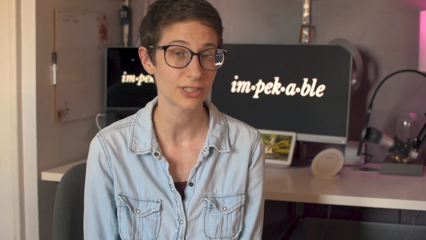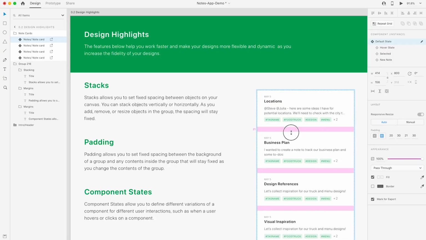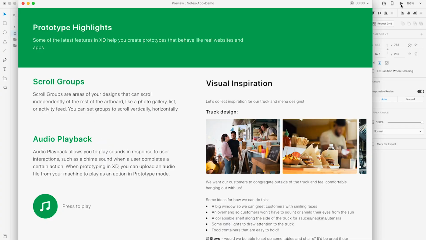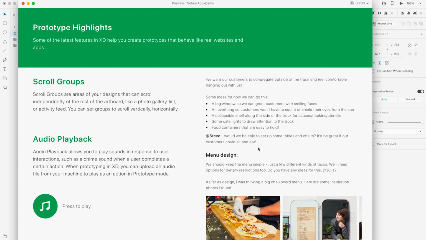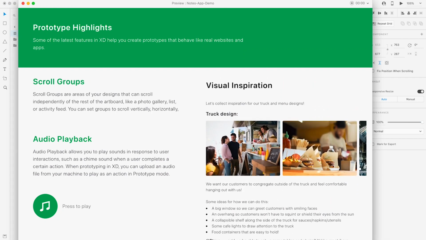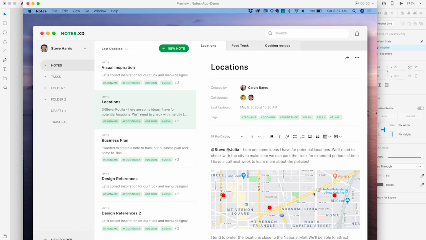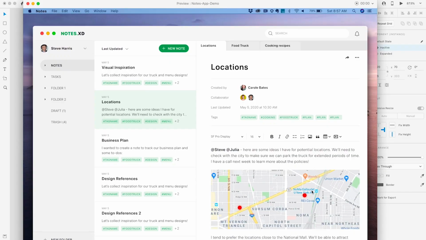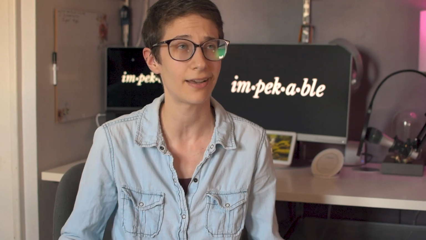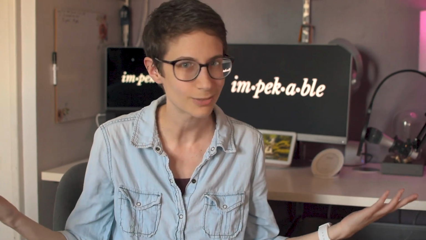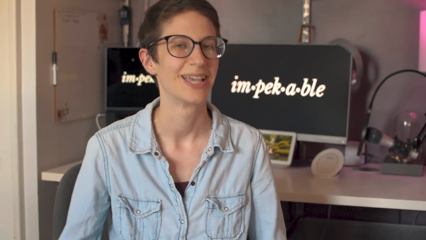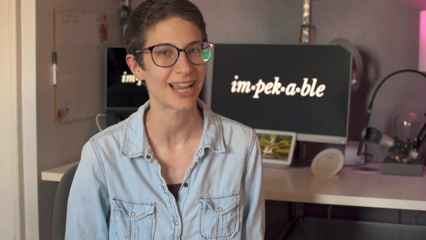Also, it's a great UI kit if you've never used a UI kit before. The idea is that we've created a bunch of pre-designed elements for designers to use on their own projects right out of the box. So it's a way to get started when you don't have anything to work with and you're like, I don't even know where to begin. We got you. That's what a UI kit's for. So, without further ado, let's check out the Notes UI kit for Adobe XD.